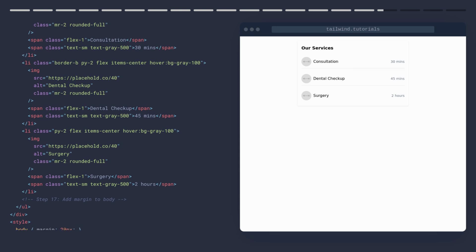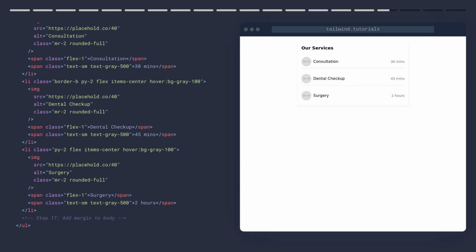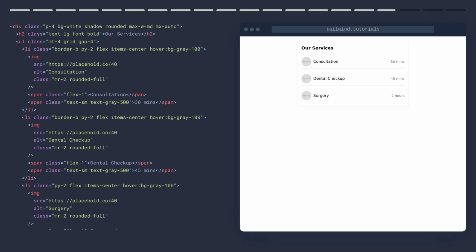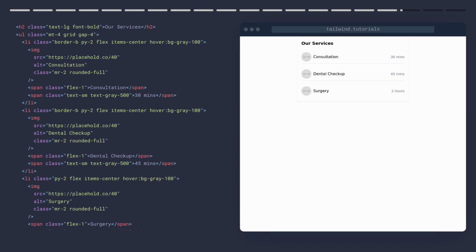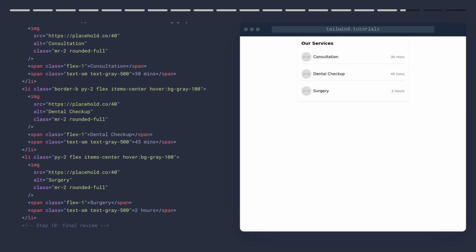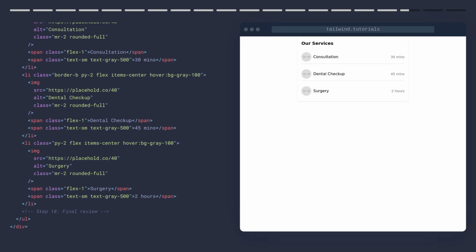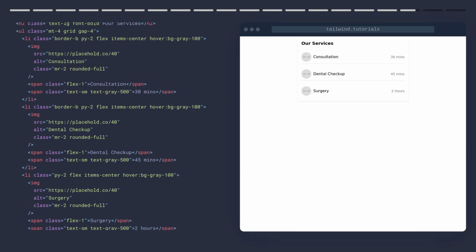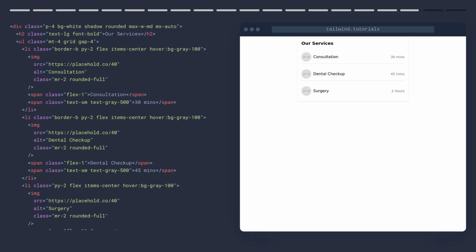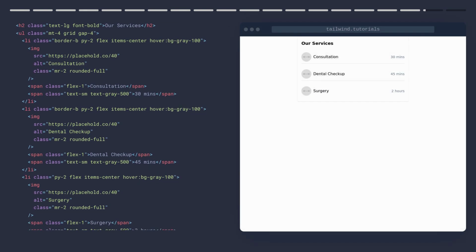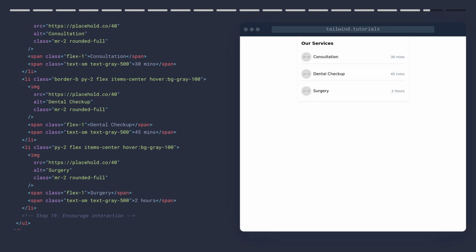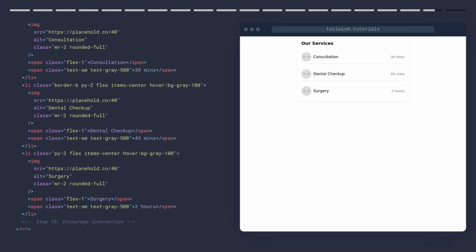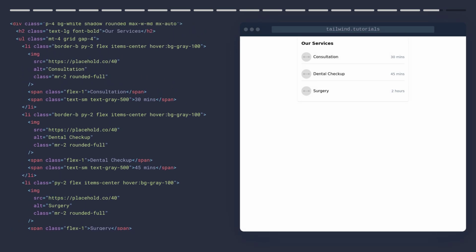To prevent our component from sticking to the edges, let's add some margin to the body. Let's review our component. It looks clean, organized, and user-friendly. We've successfully used Tailwind CSS to create an appealing clinic services list. Remember, you can customize this component further by adding more services or changing the styles to suit your needs.